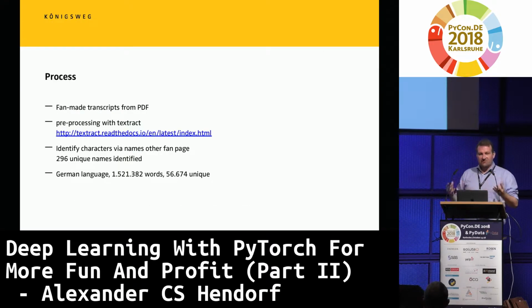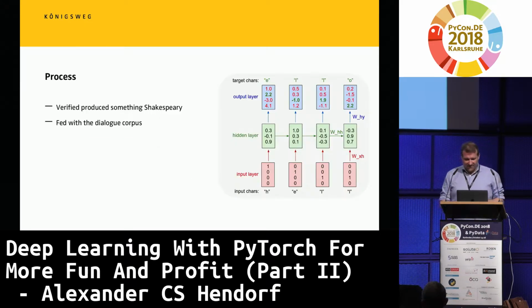So the process here: I found fan-made transcripts, which was great. So I have the text. I pre-processed them. I also identified the characters via some fan wiki, to identify who's actually speaking, to match names to text. The total text corpus is 1.5 million words in the German language, and 56,000 are unique.